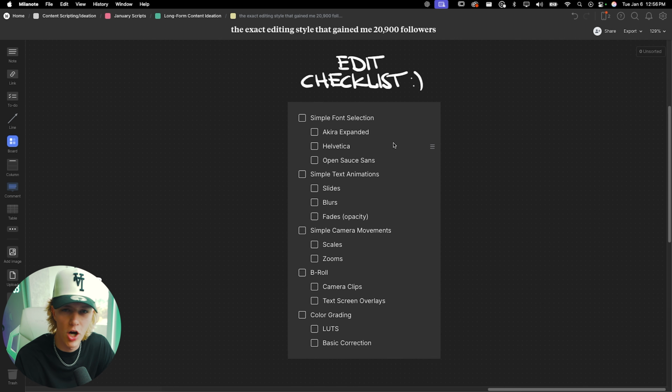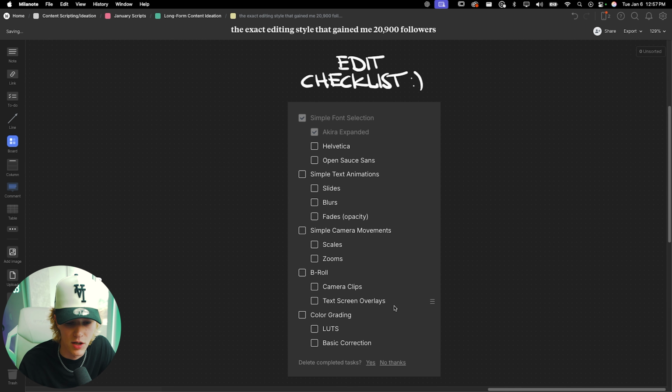I start off with, I know exactly what font selection I'm going to use. I pick between these 3 fonts. And for you guys, these 3 fonts could be anything else. But for my editing style, I love Akira. Akira Expanded is one of my OG fonts, and I'm slowly transitioning away from it, but I still use it here and there. Helvetica, Open Sauce Sans. I love that one.